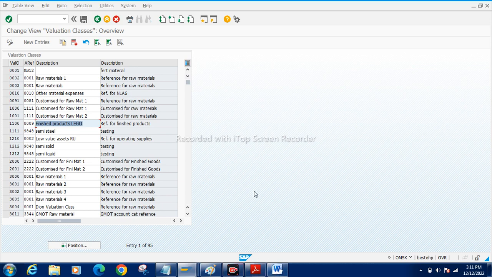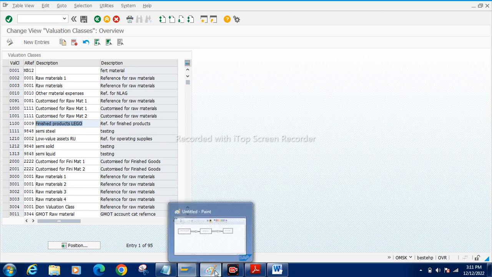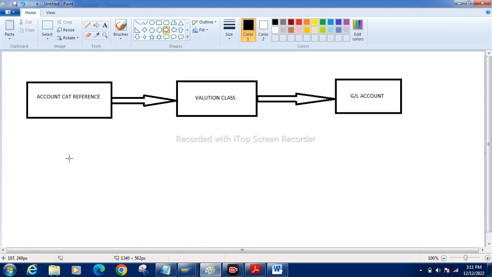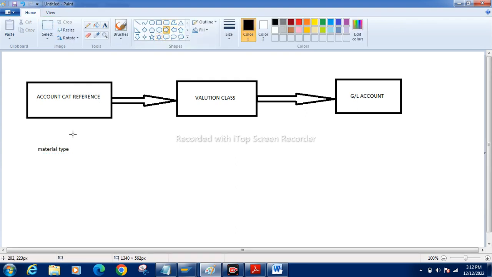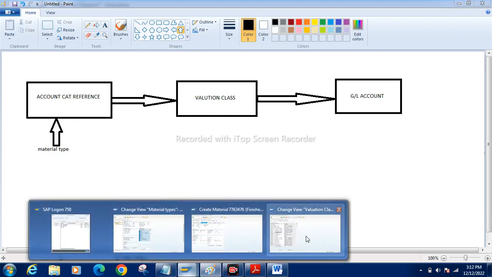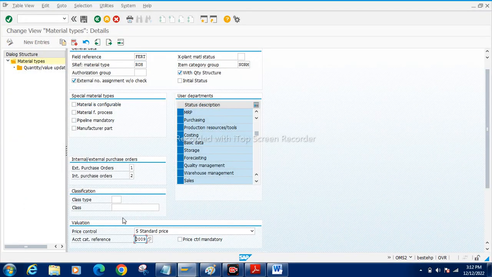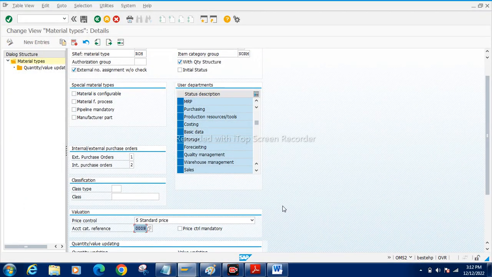That means I'll show it here. This valuation class is linked to GL account. So I'll show it in a graph. Look at this guys. So account category reference, we mentioned in material type. Material type is linking to account category reference. I already showed it here, account category reference. Where is that? So here, 0009. After that, this account category reference is linking to valuation class.